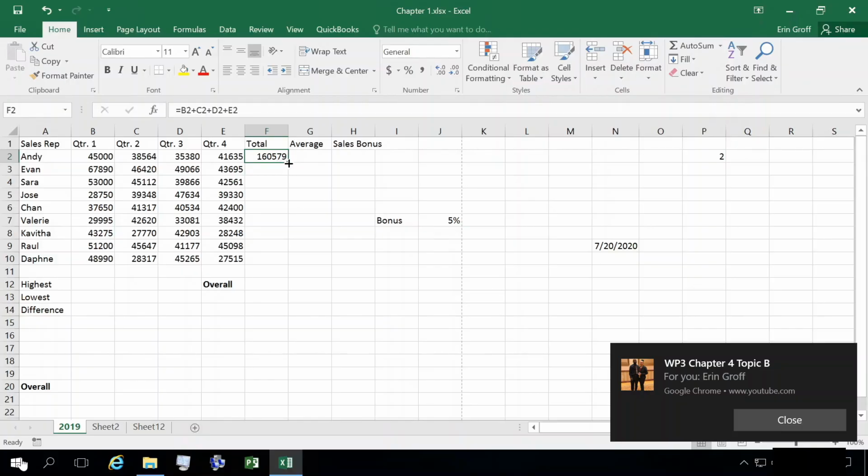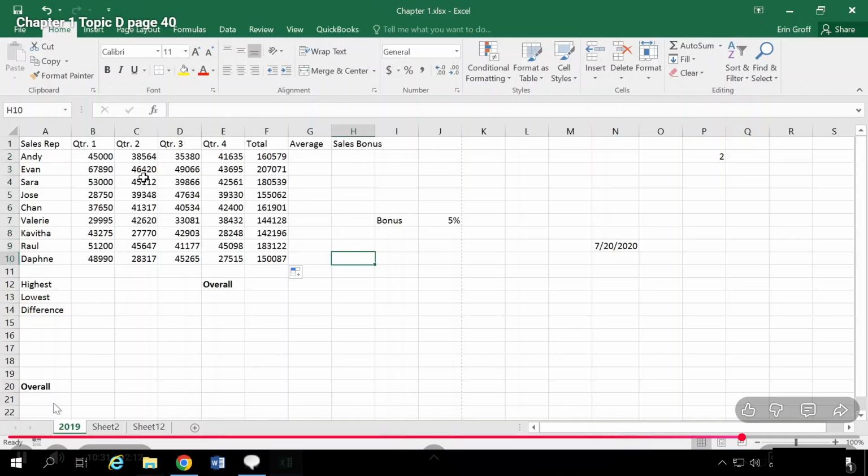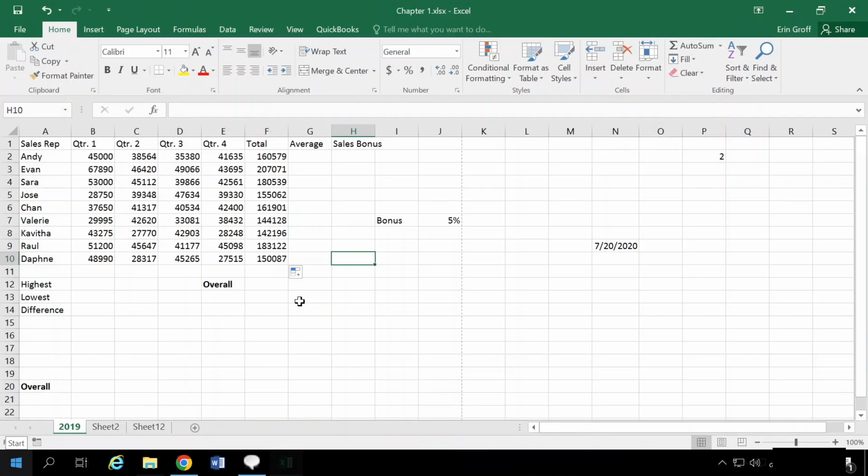Look at the little green box there. That's your fill handle again. Double click. It's automatically going to go down and calculate all of your sales reps. Once it finds that empty cell where there's no data, it's going to stop. So it's a great feature. If you select cell F3, you can see the cell references are all correct.